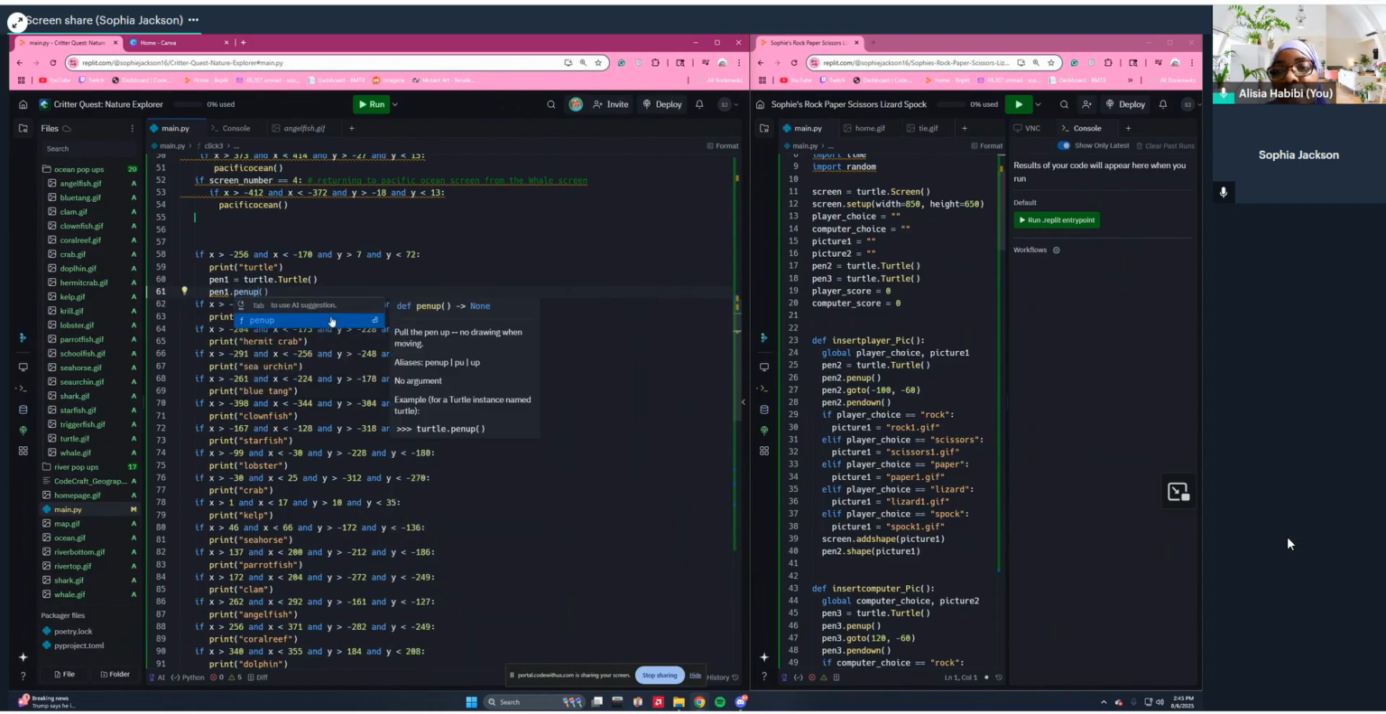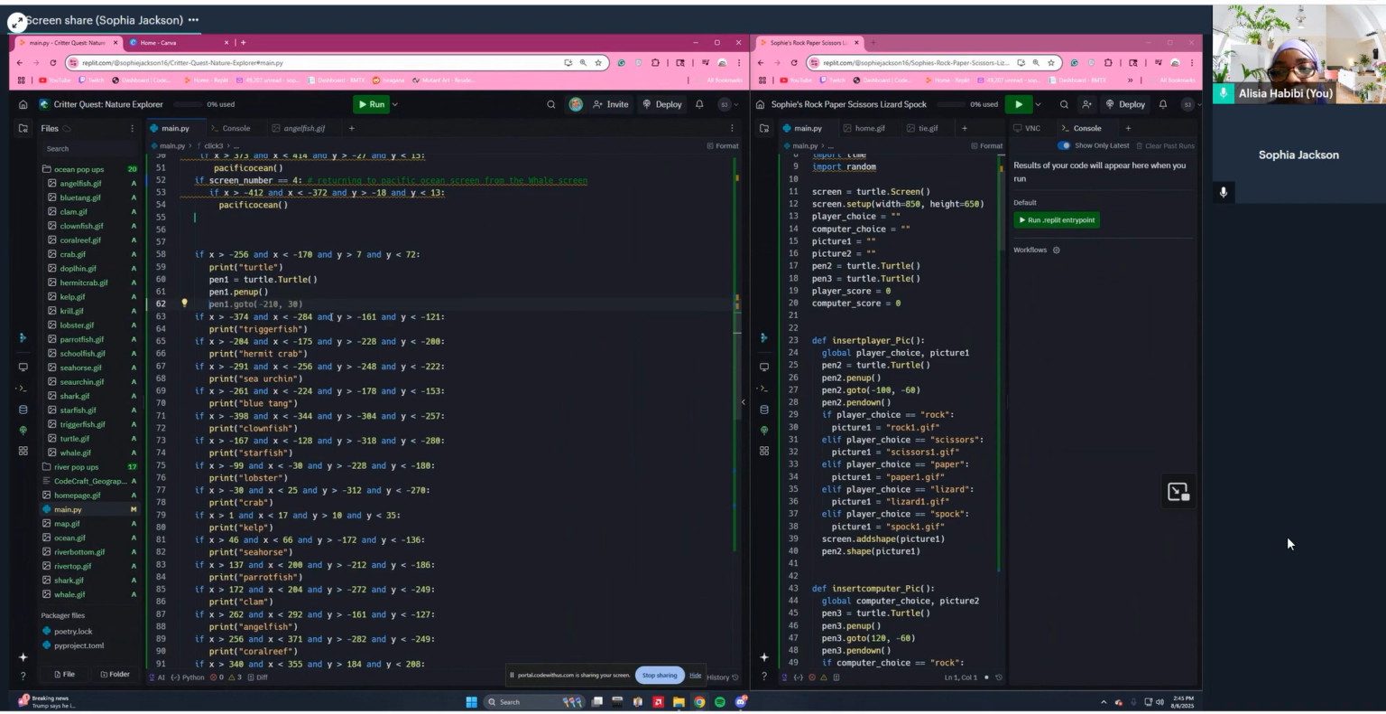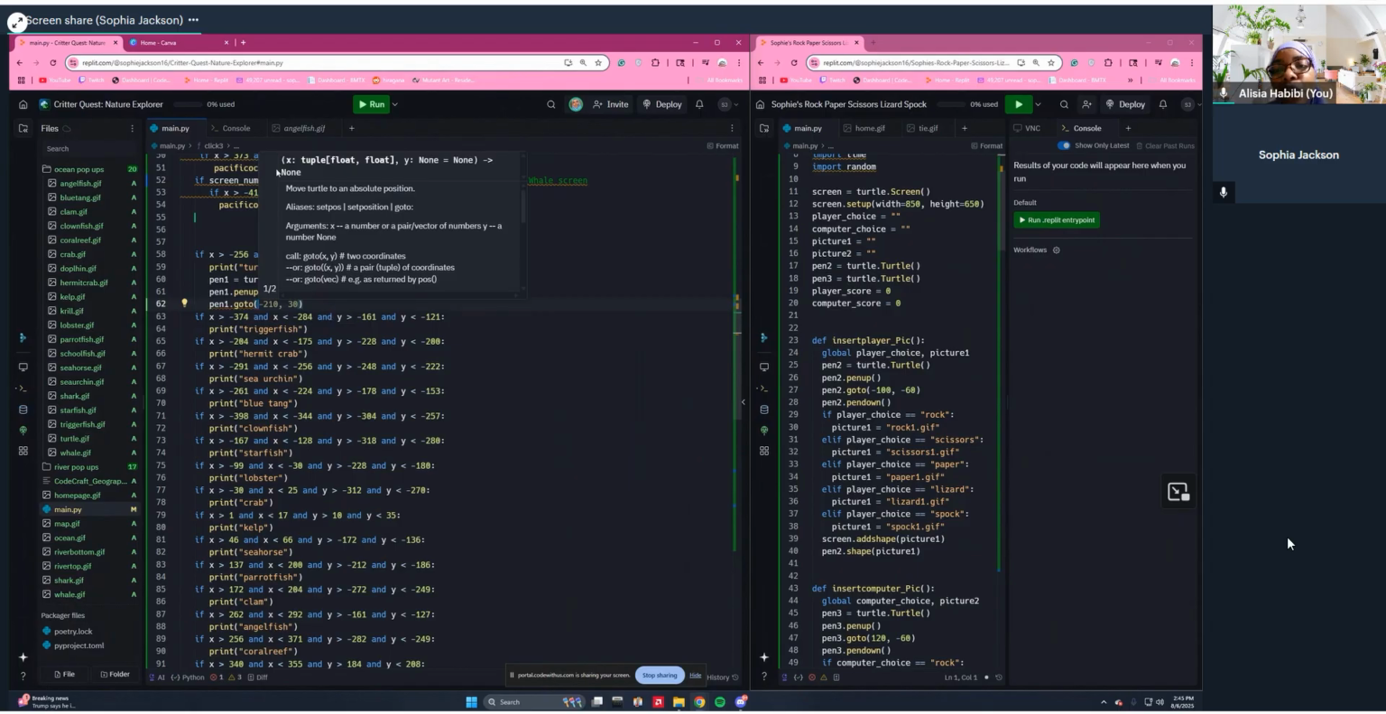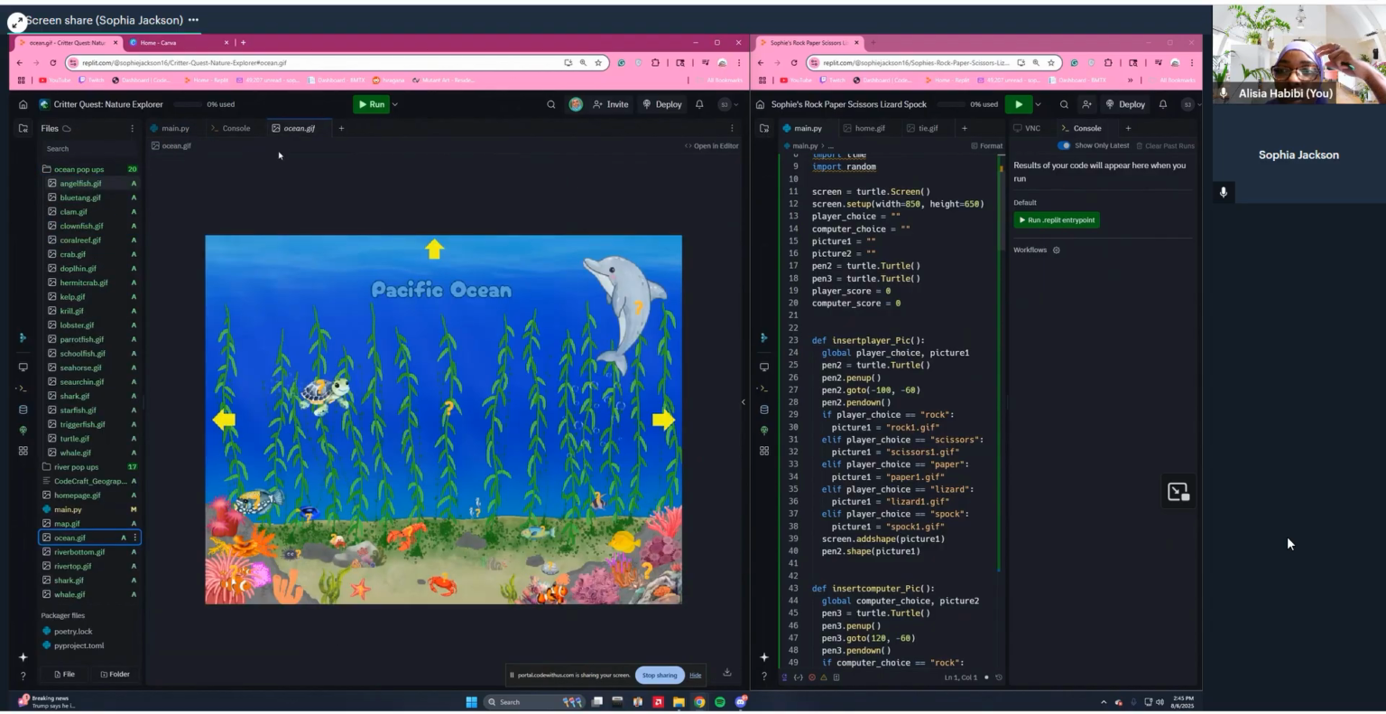Now, the thing about the go-to is you don't really know where to position the picture, so you have to imagine it. You want to put it next to the turtle. Where do you think the turtle is placed in your Pacific Ocean picture? It's somewhere towards the left, so X would have to be negative, and it's in the middle, so Y would probably be 20, 30. Just put anything for now until you test it, and then you can adjust, like we normally do, until it gets closer to where you want it next to the turtle.